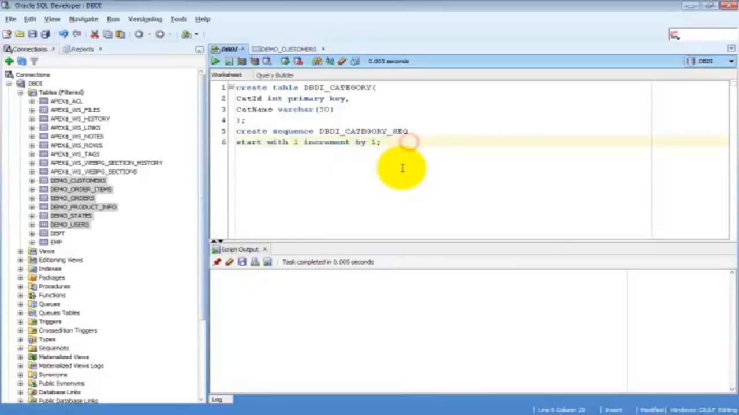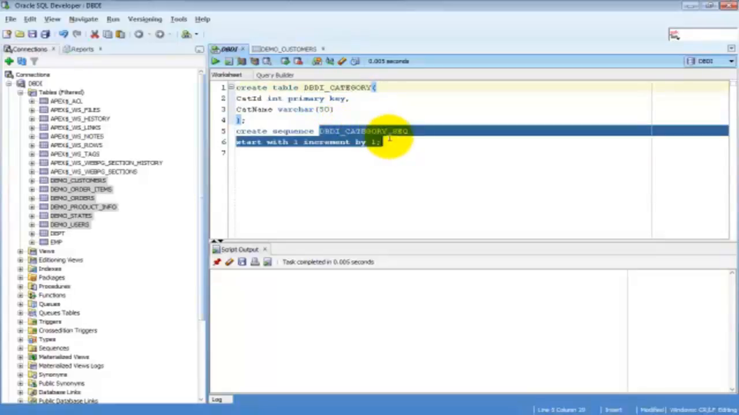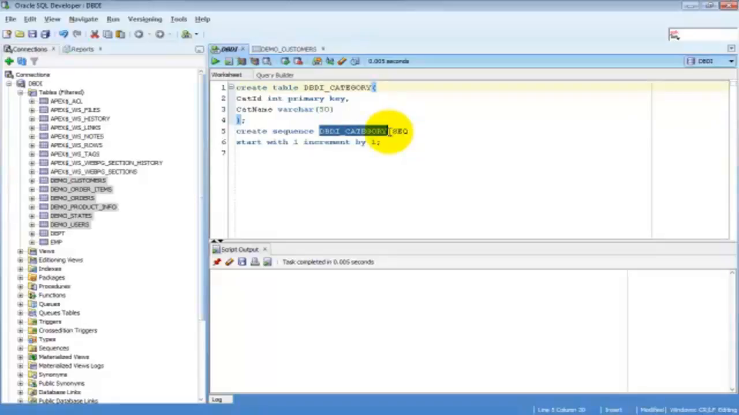Now next one. If we create a sequence, how can we tell that this sequence is for this DBDI category table? This may be used for many. How can you tell? By the name? No, the name, as I told you, you can give any name there, like ABC. So the name doesn't mean anything. So now you have to tell that before you insert a row with category ID, category name, you have to take the next value of this sequence and put it into category ID. So how can you do so?